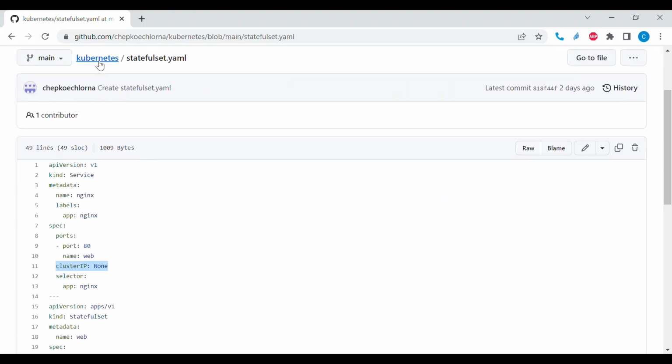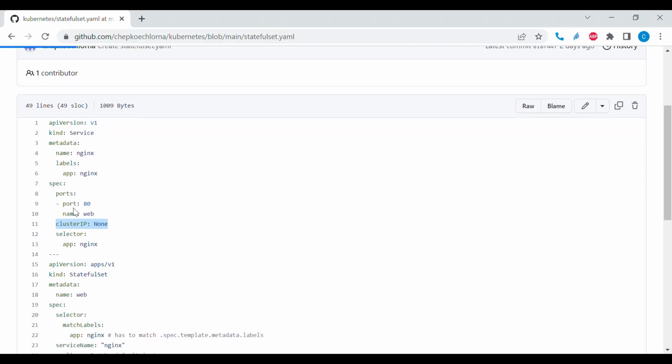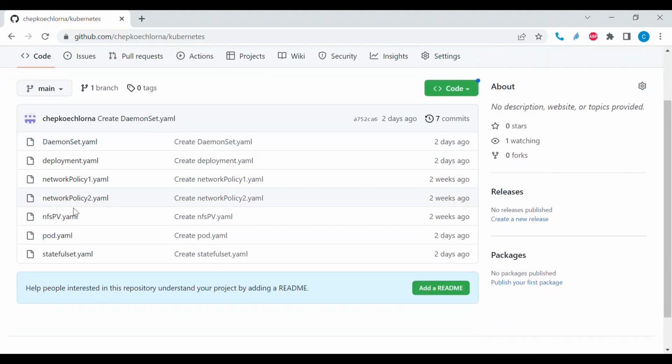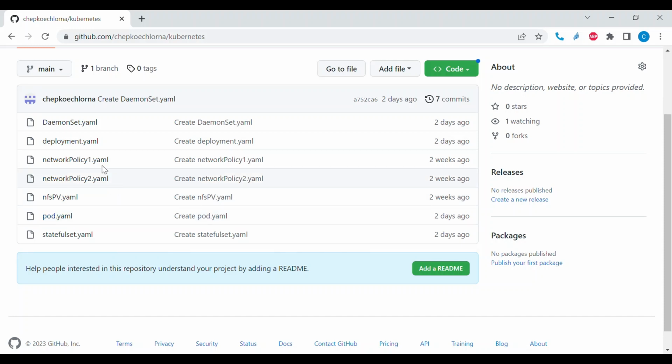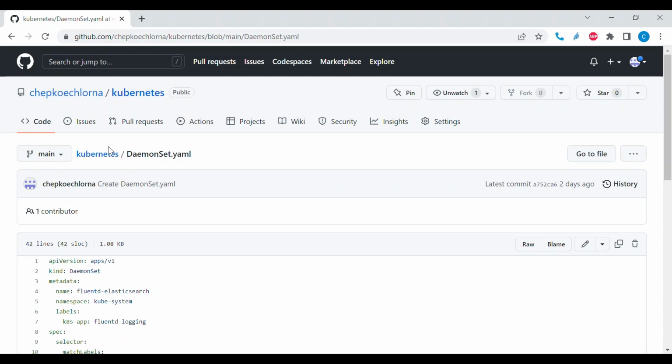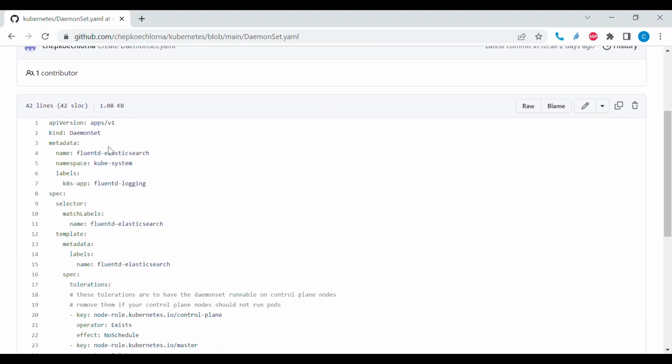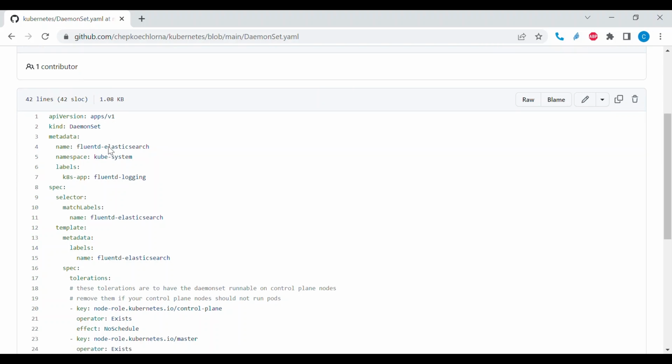Another thing that I also want to talk about is a DaemonSet. So when you talk about DaemonSet, let me show you. A DaemonSet is another way of deploying pods, but this one makes sure that you just have one replica of that pod running on each and every node. So this is basically used for applications that you want to make sure are running on each and every one of the nodes.